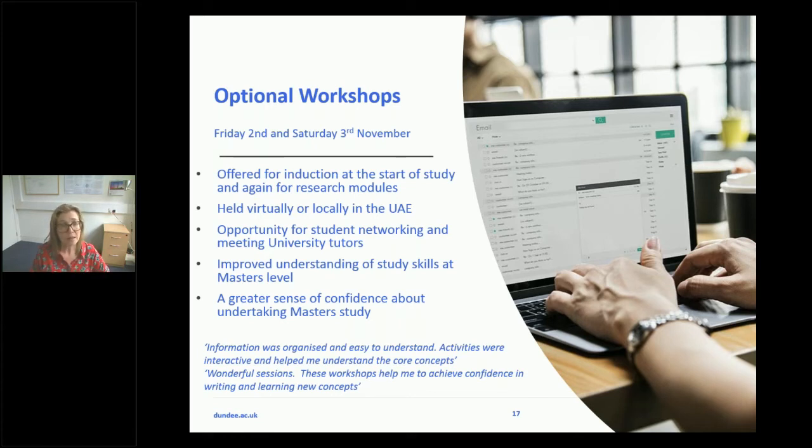These are held virtually or locally within the UAE, and it is an opportunity for you to network with other students and meet university tutors as well. The workshops are not mandatory, but we do highly recommend them. They're a fantastic opportunity to meet with, as I say, other students and the tutors. So it's a space for you to be able to start building that sense of community, and that really is important when you're studying online.